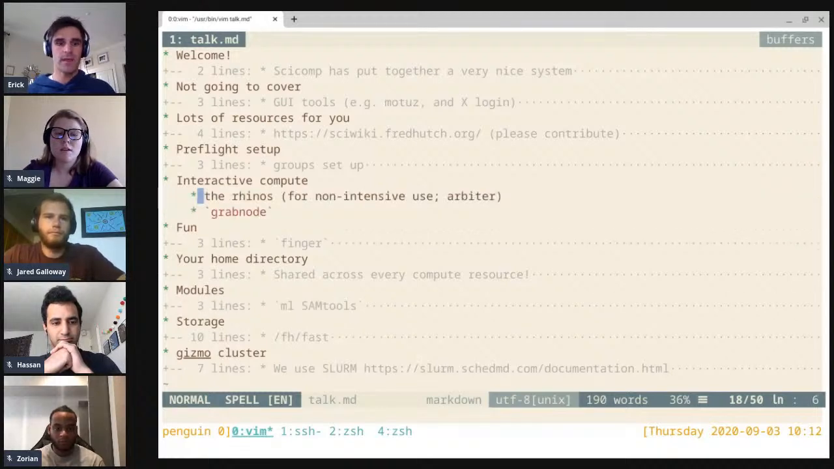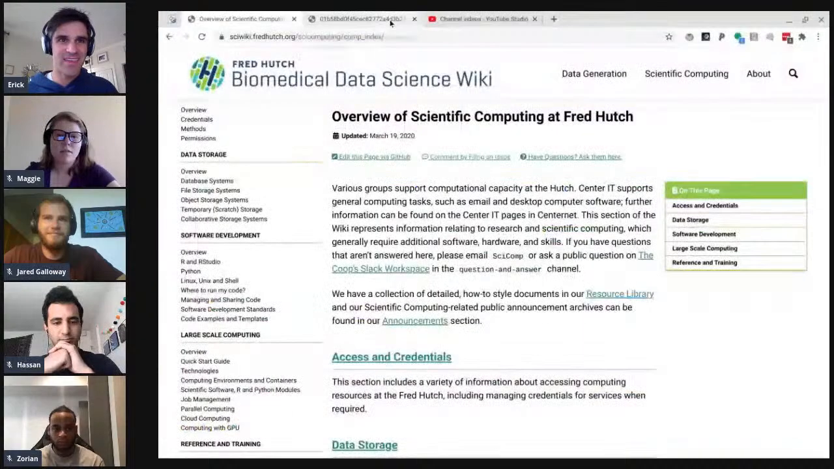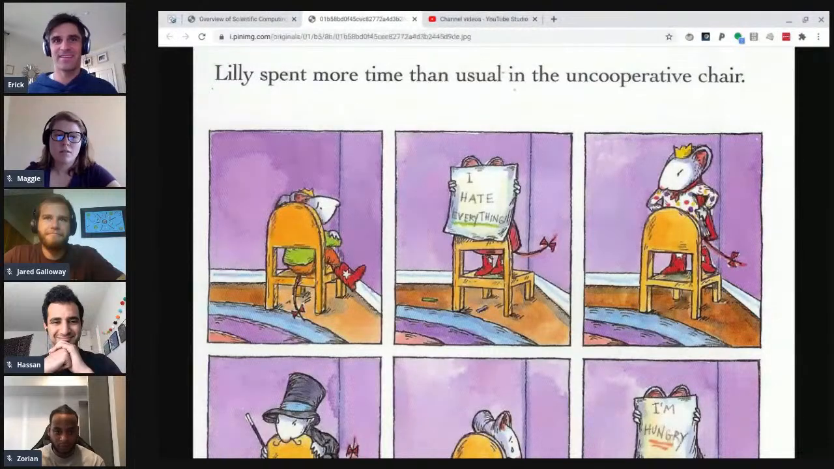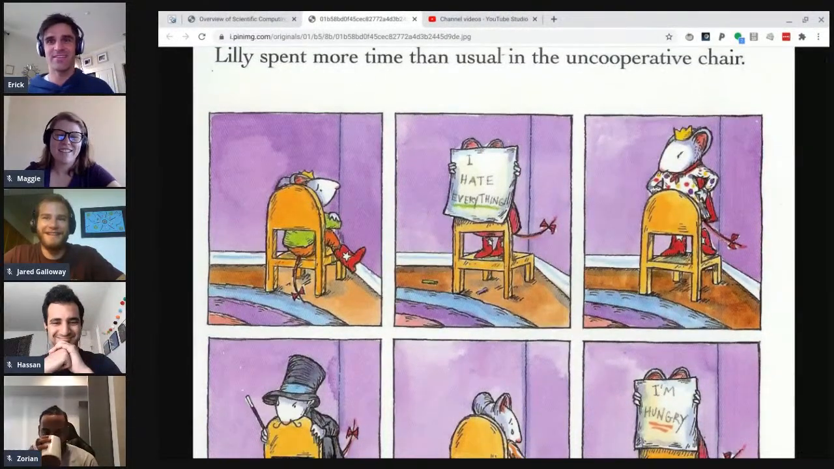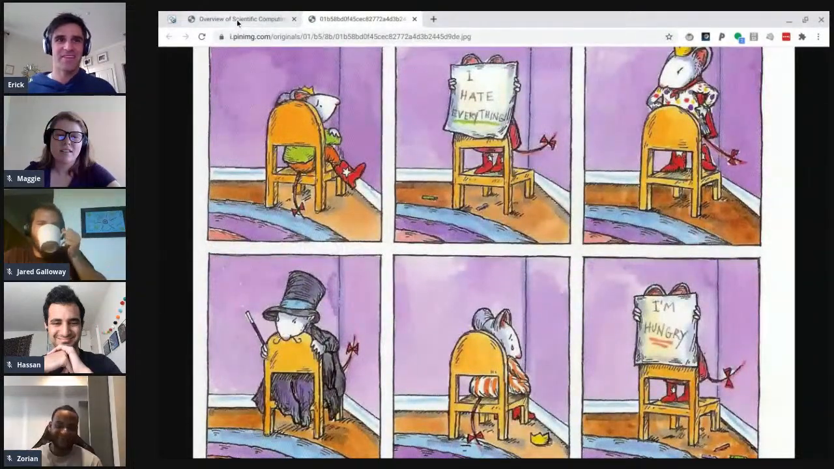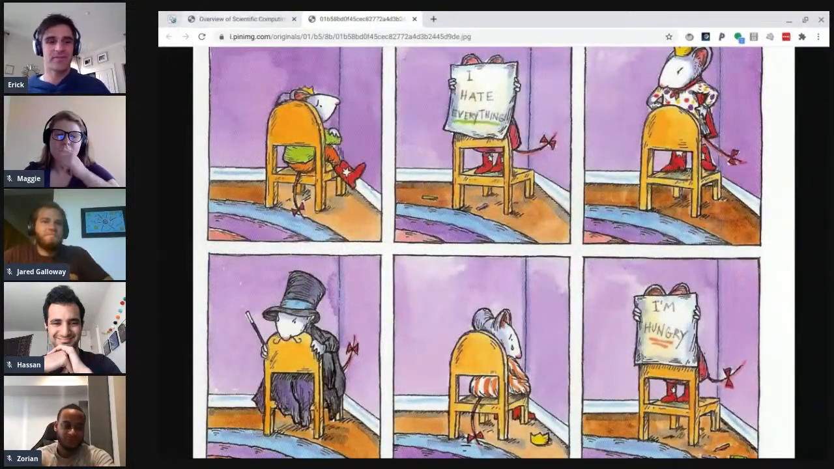They are for non-intensive interactive use, and there's this thing called Arbiter. If you do something too computationally expensive, Arbiter will email you and basically throttle your account. It's like I have a kid now, and you will get sent to the uncooperative chair, basically, and your resources will be limited for a little while. Don't use Rhino for hardcore compute.